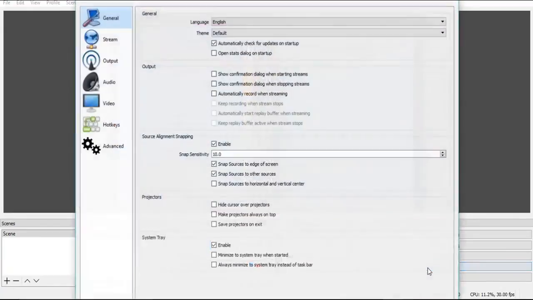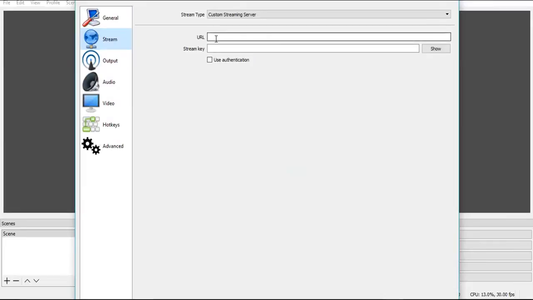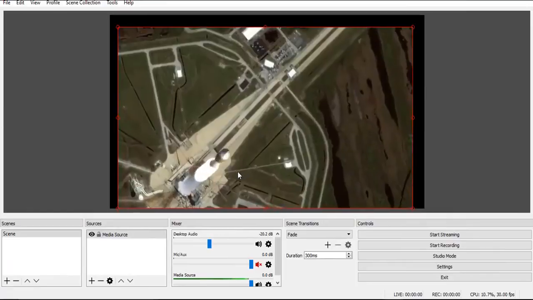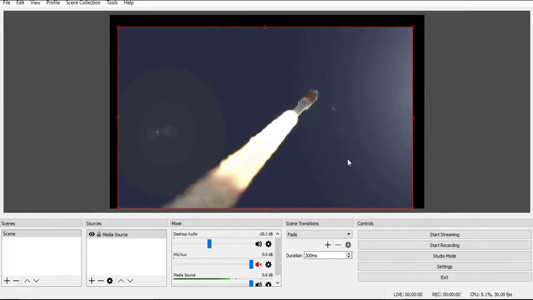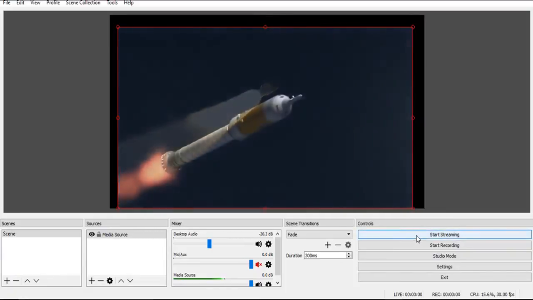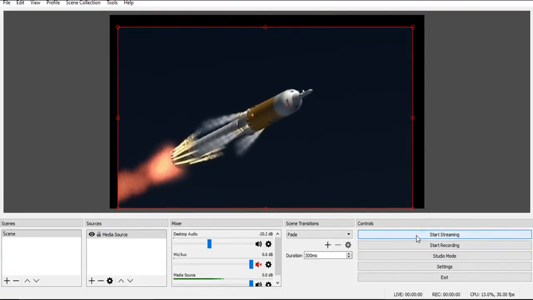Go to this settings page. This is the general page and the next is the stream page, and paste it in the URL tab. And the last, stream name and password, are the stream key. So copy it and paste it and save it. So now it's ready to stream to the origin server. Click on the start streaming button.